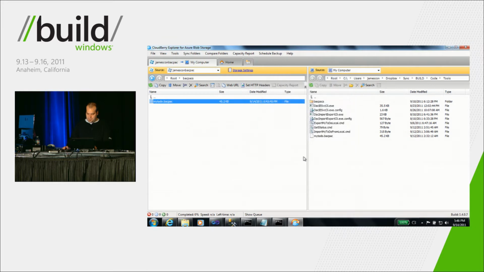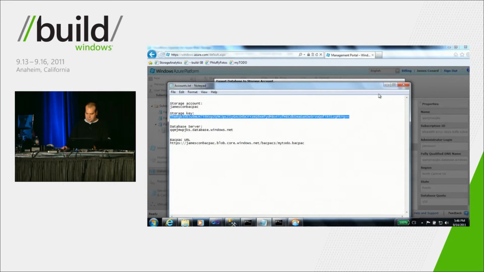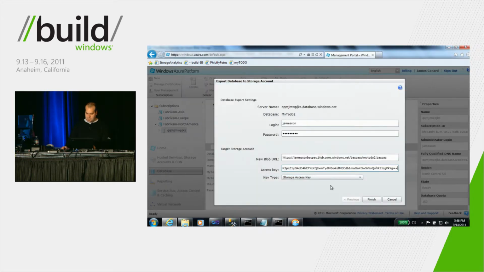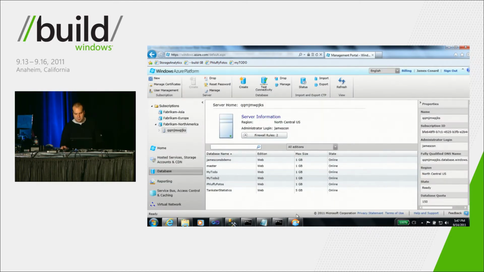So I'll copy that. In the portal, I'll paste it. And I'll actually call this MyToDo 2, the database that I exported. And we need to give the key here so that SQL Azure has access to the specific storage account that I'm using, and go ahead and hit finish. And so as we see that, we'll get the confirmation.